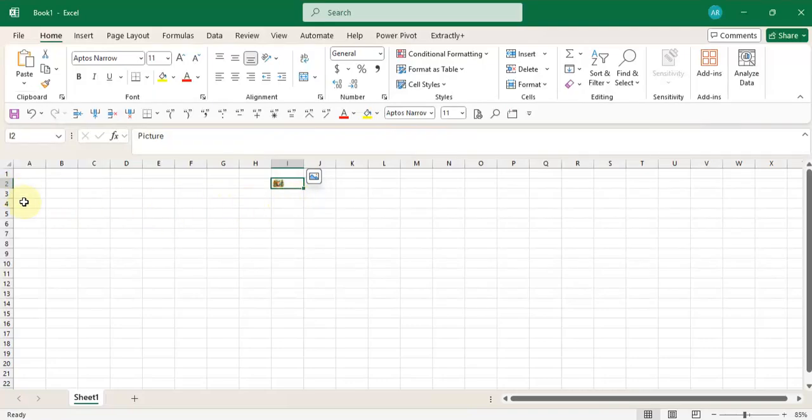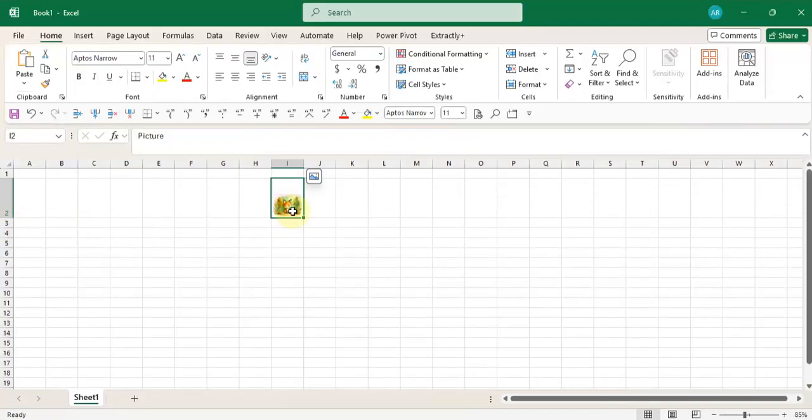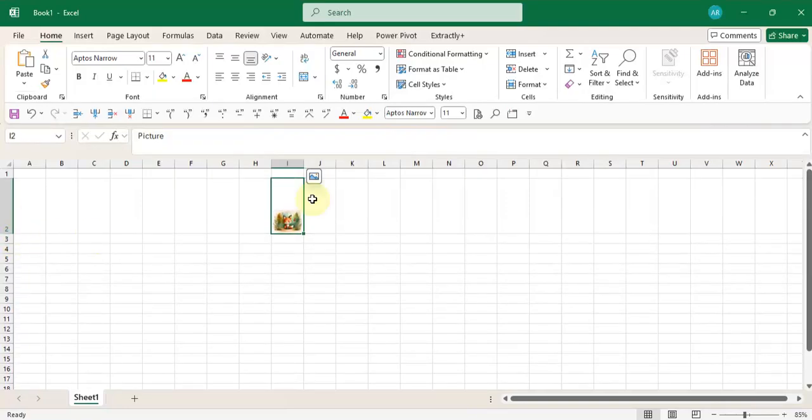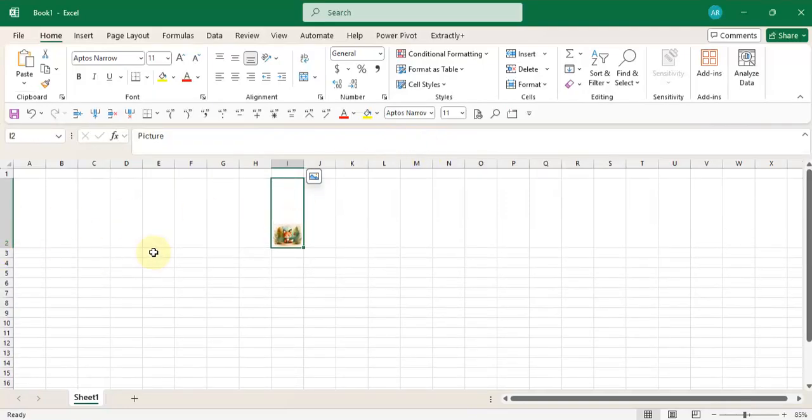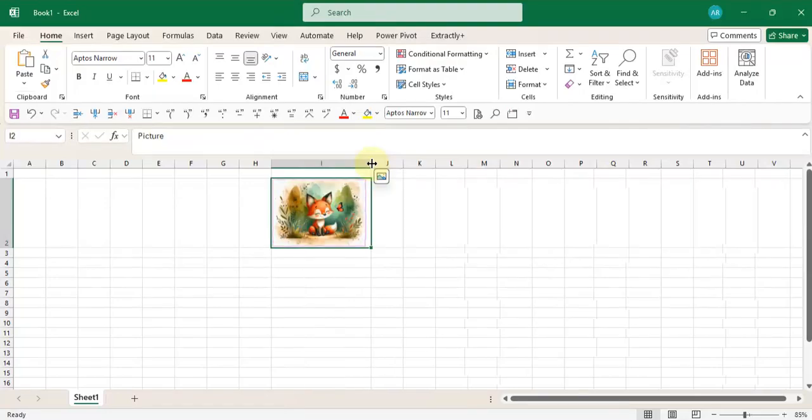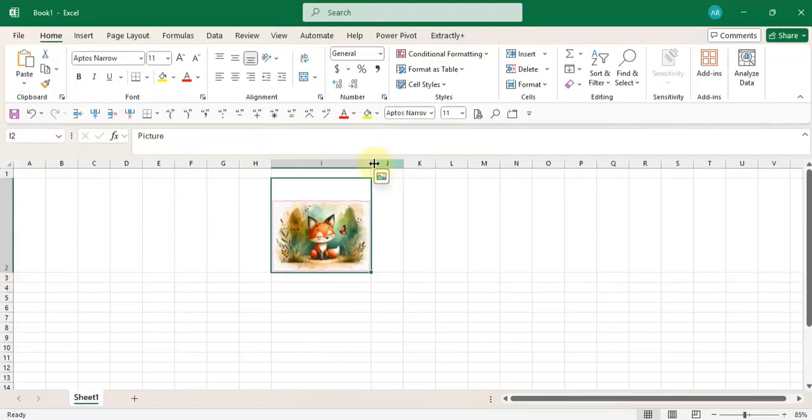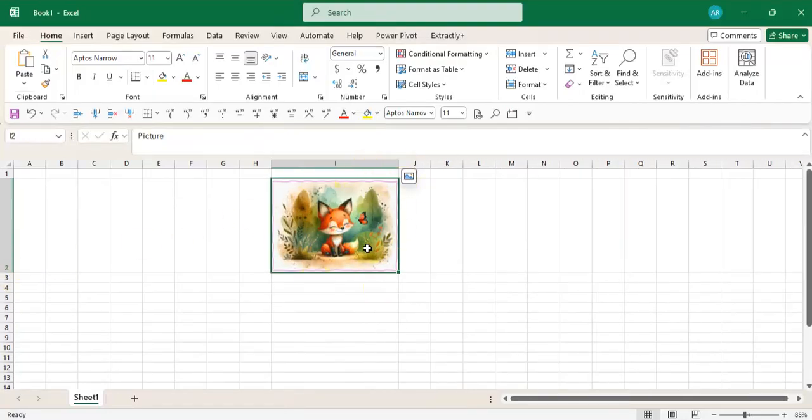And inside of here now, if I make my cell taller, it's going to show the photo a little bit bigger, and it's going to resize the photo depending on how big I make my cell. And it's going to stay in this cell, right? And then the last thing I want to show you, let's undo this.